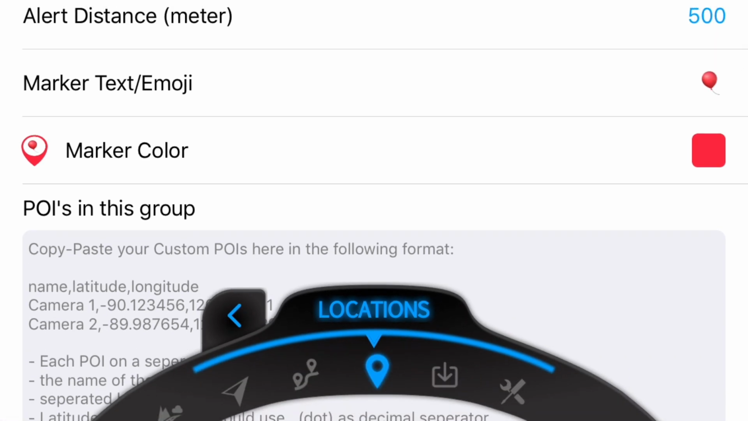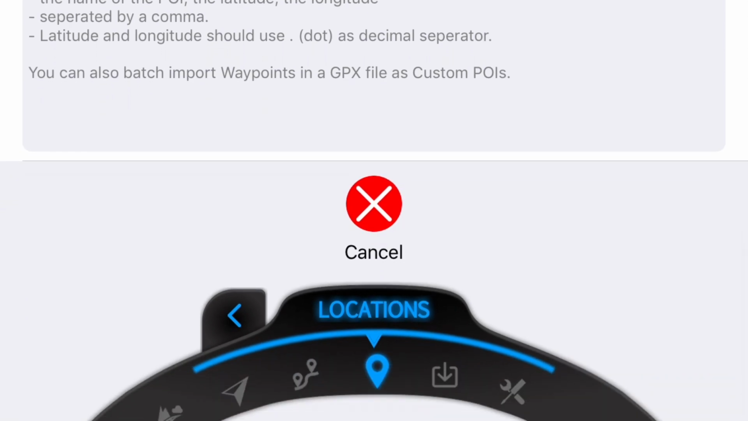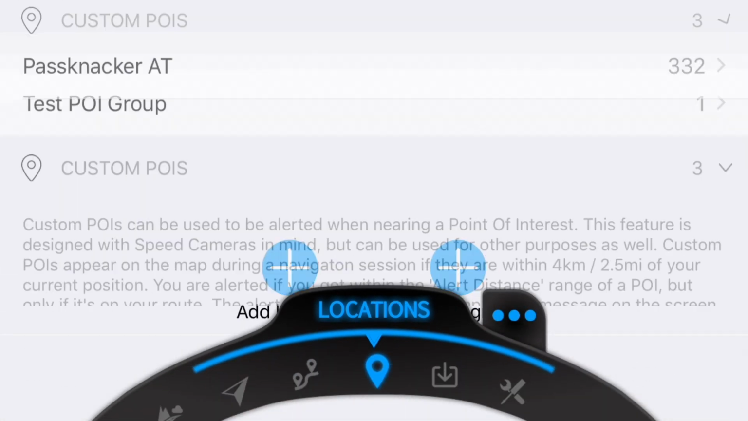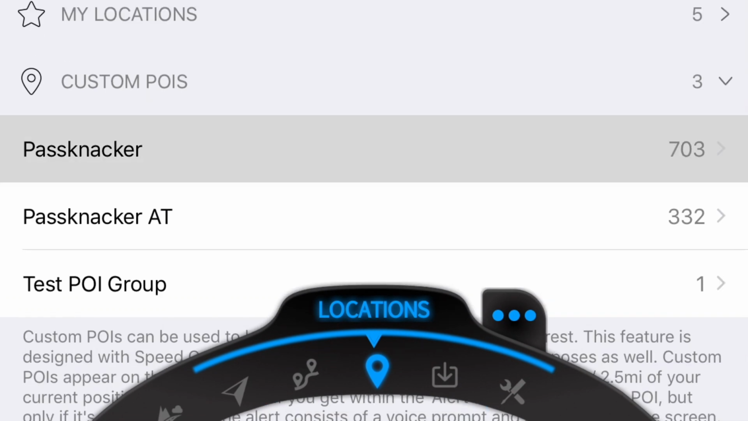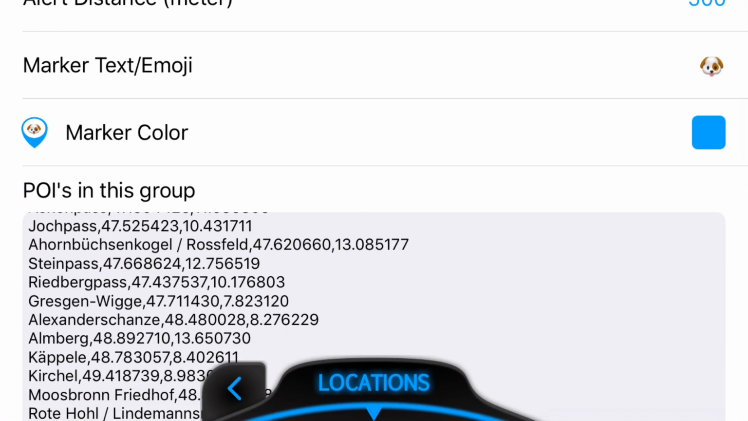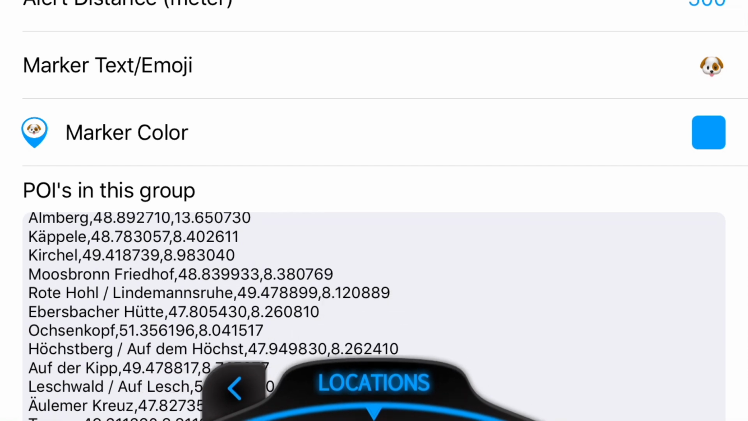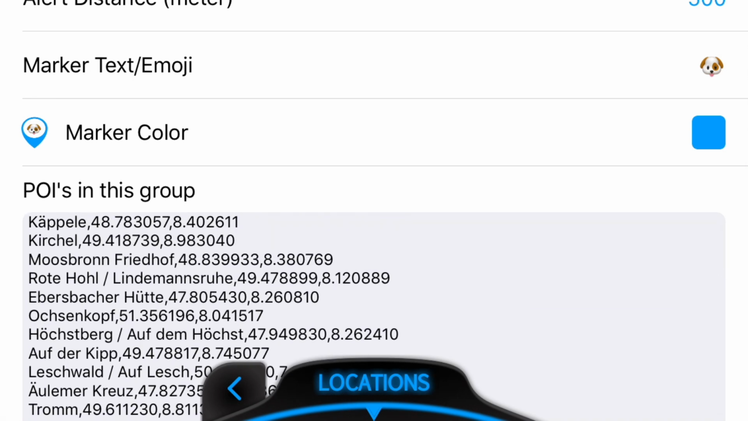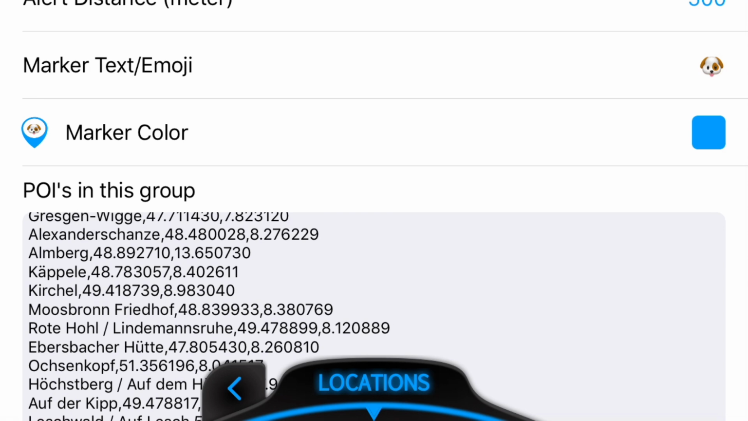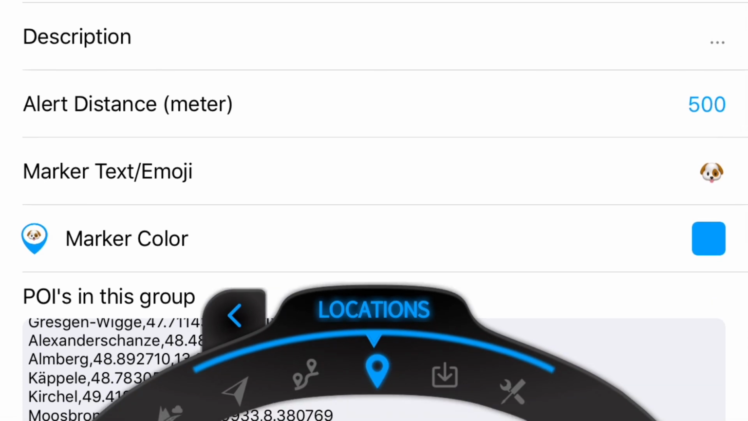And actually I did this one, so let me just cancel this one and let's open one of my existing ones. In this case I created this list of POIs by exporting it from the passknacker.com website in a CSV format, then converted it using Excel to have exactly the right format that you need for this field, and pasted it right here. It's one way to do it. I even plan to have a separate video on this one, how to do it, but in the end I found another way where it's way easier to do this one.